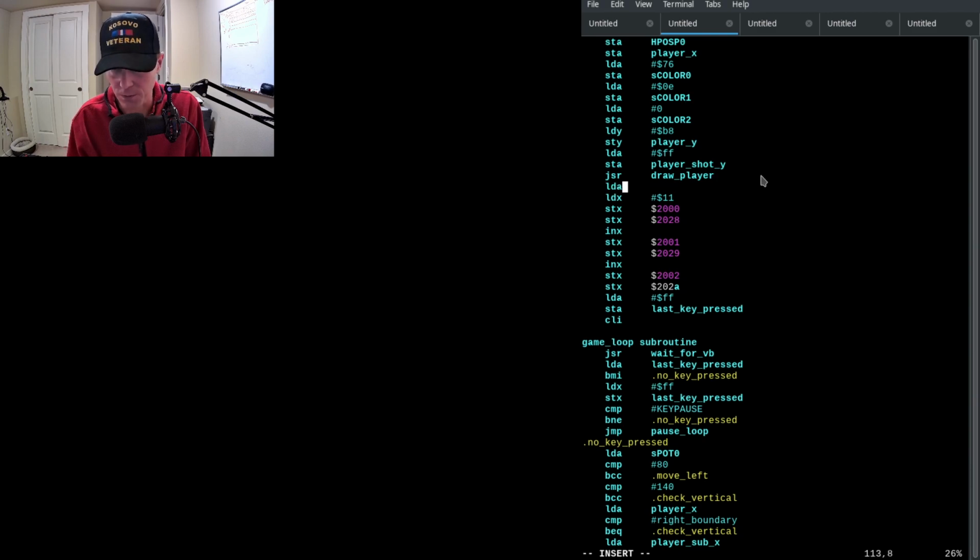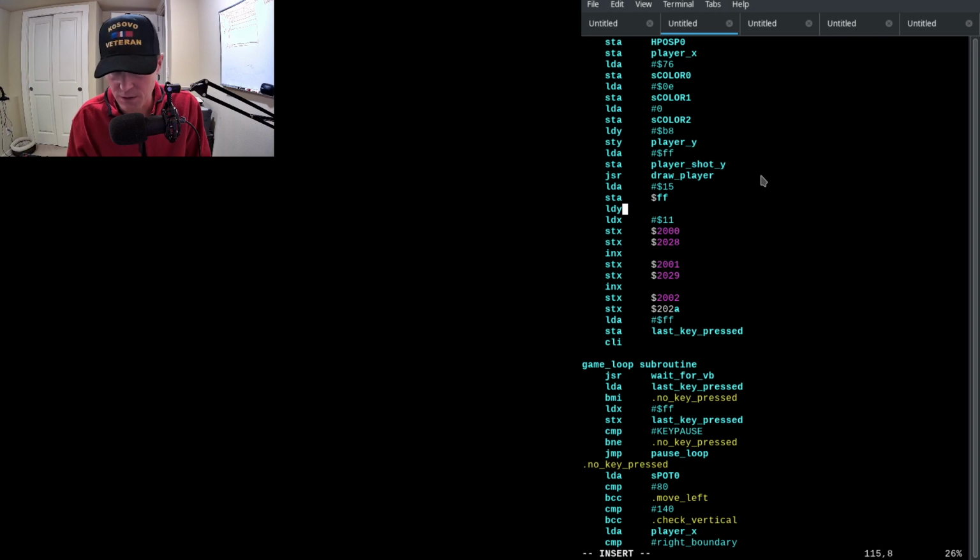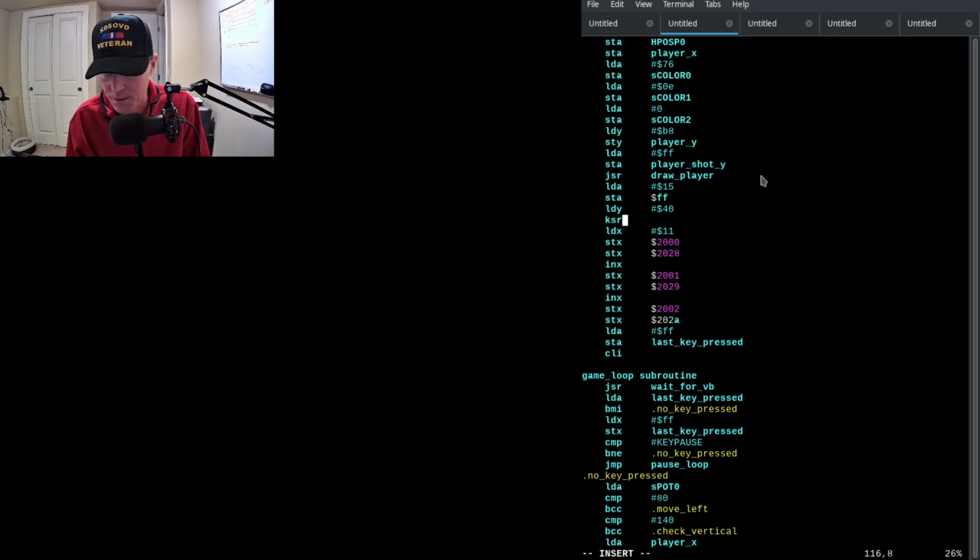So here's what we're going to do. I'm going to draw the player 1 enemy. Player 0, the player ship, is on page 14. The next player is on page 15. So I'm going to write that to FF. And we'll put it at vertical position, I'm just guessing here, I don't know what's going to work. We'll put some numbers in there and fix them later. Number 40. Why not? And then we'll jump to draw enemy.